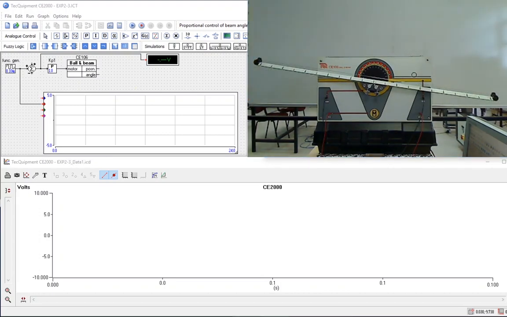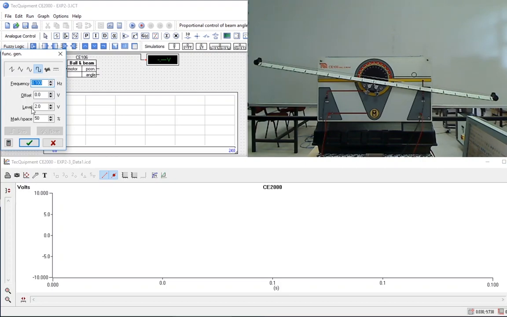Please open the lab manuals that I sent you and open 6.3 experiment 2, proportional control of beam angle and manual control of ball position. Before starting, let me introduce you the software. We can set a circuit here, and we can assign input value as if we want. We can arrange some frequency values, even the type of the function.